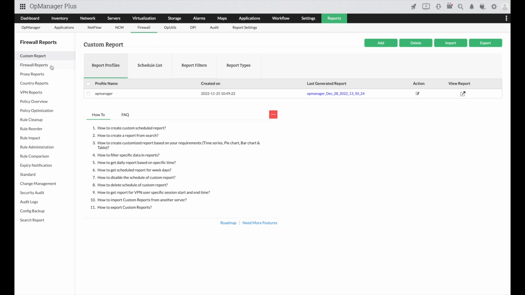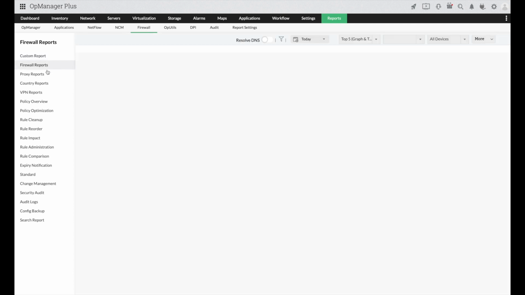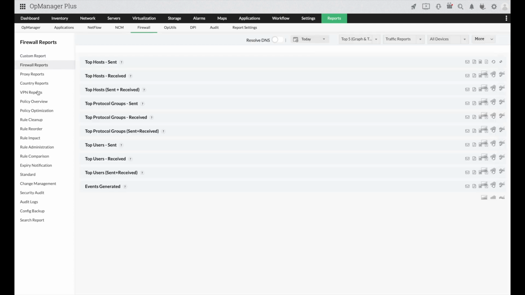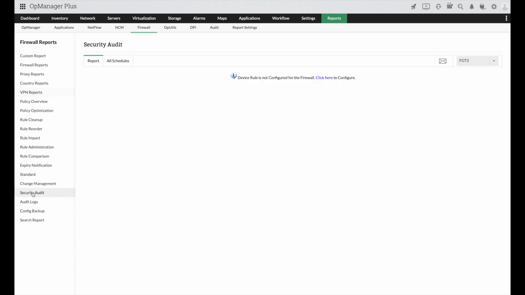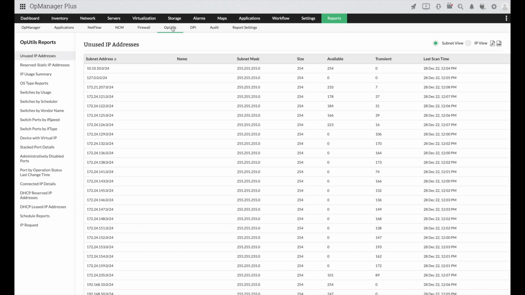The firewall reports can give you detailed information on how your firewall has been behaving, in terms of VPN reports, or you can see the policy rule report. Say you want to know the policy overview, optimization, cleanup, and reorder recommendations. You want administration of the rules, like adding a new rule or editing and modifying a rule, and a security audit report of a particular device, and audit logs. All of these can be done in the same UI under OpManager Plus.